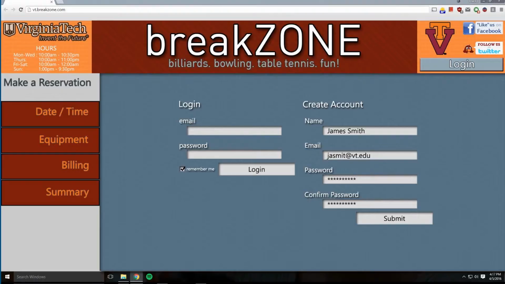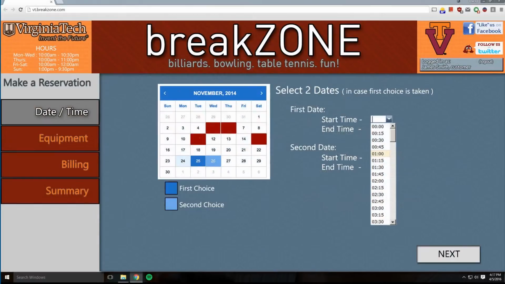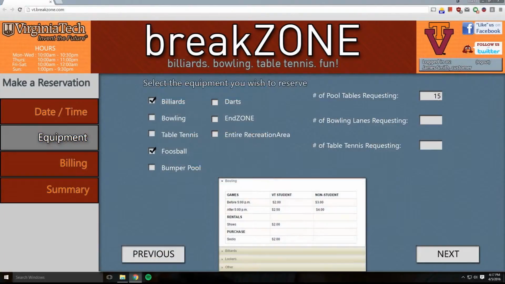Once logged in as a customer, the screen will change and the user will see a series of 4 tabs in the left pane: Date Time, Equipment, Billing, and Summary. On the Date Time tab, the user can input the first and second choice of dates, as well as the times for each. By either clicking on the Next or on the Equipment tab, they will be taken to a new screen. Here, the user will select the parts of the facility that they want to reserve, including the quantity. This could include bowling lanes, billiards tables, or more.